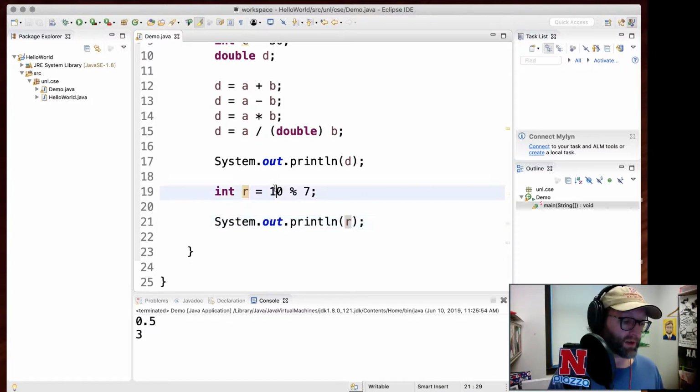Right? If you want to change this around, well, what's 6 divided by 7? Well, 7 doesn't go into 6 at all. So the remainder is the entire thing, 6.